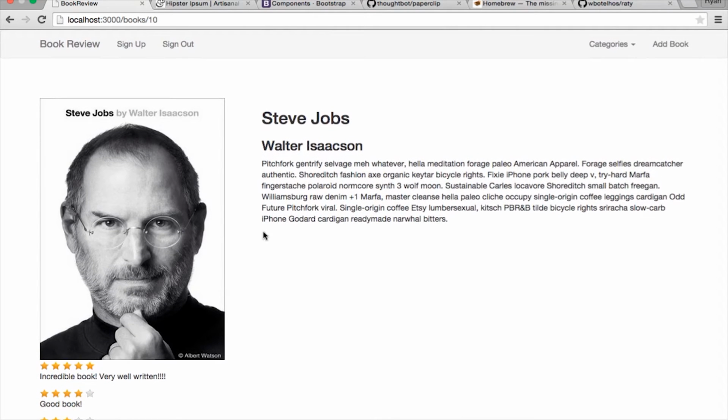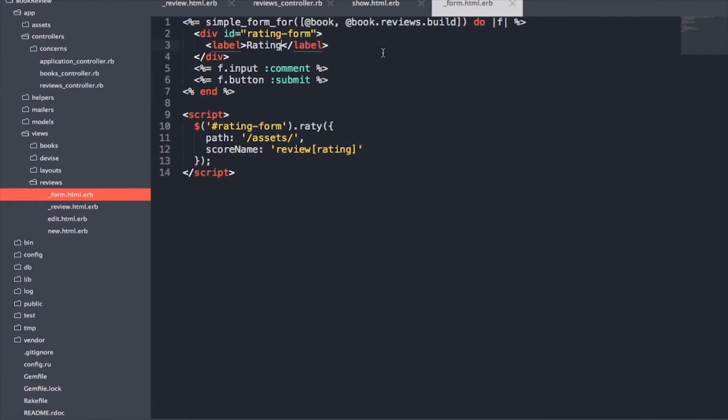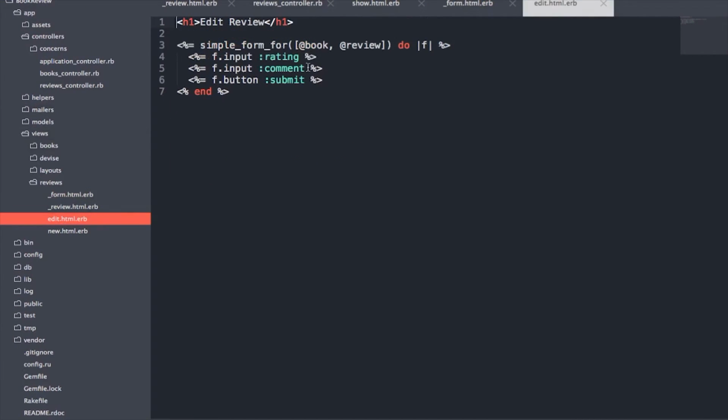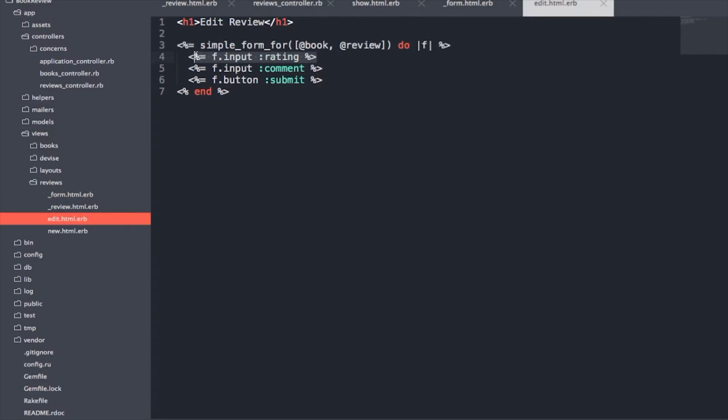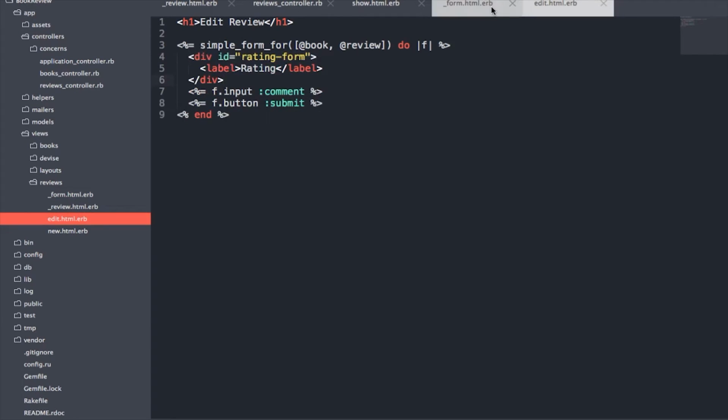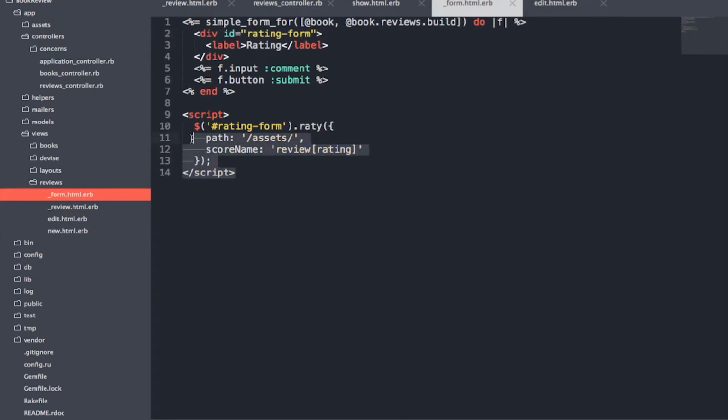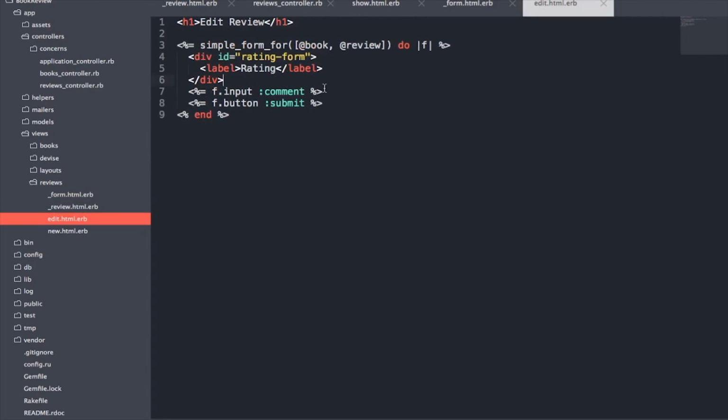And now we're going to copy that same exact code we used in our form partial right here, and we're going to do the same thing in the edit view. So let's go ahead and do that. Let's copy this ID tag we used, paste that in, and we're going to do the same thing for the script tag, and we will paste that in.